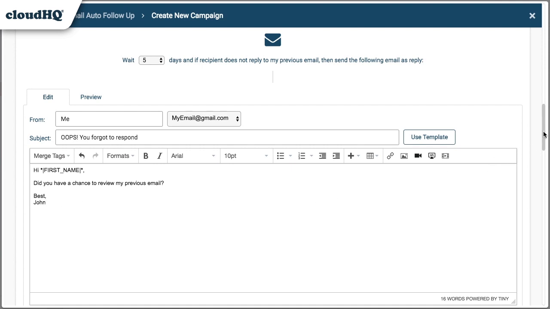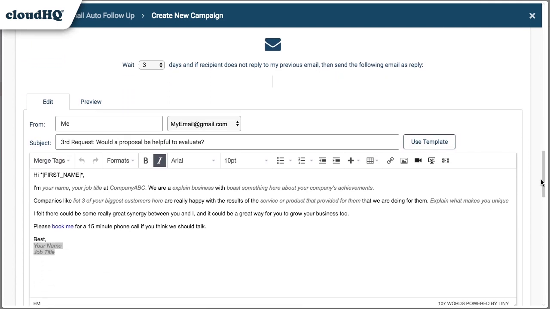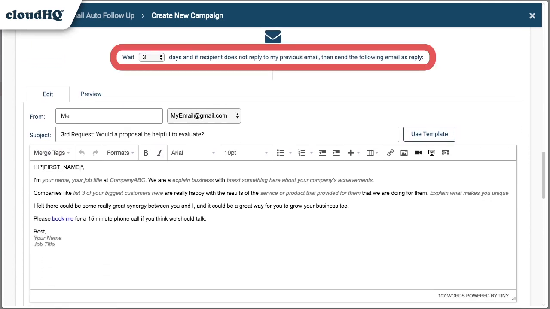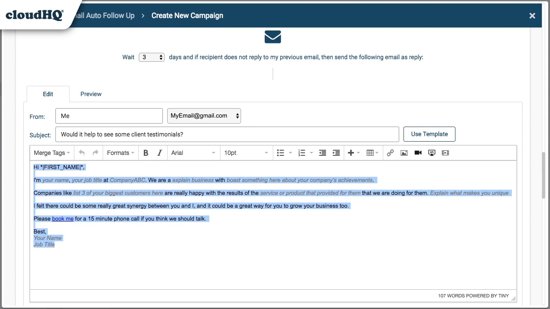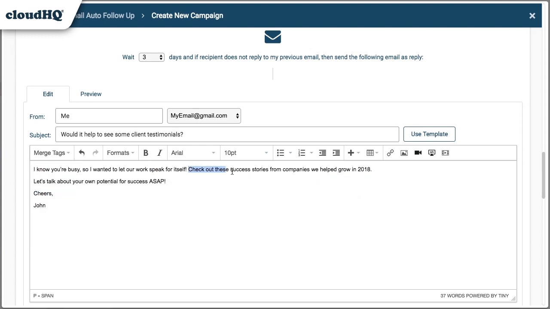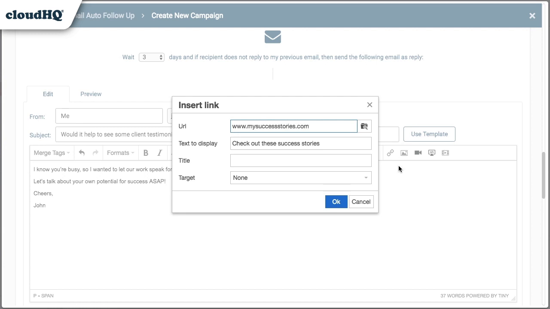If the recipient doesn't respond to the first two emails, they will receive this one. I will schedule this one for 3 days after the second email. I'm going to craft my own email here because I want to include a link to some client testimonials to spark their interest. If you've included a link in your email, you can use the unlimited link tracking feature to find out if your link was clicked.